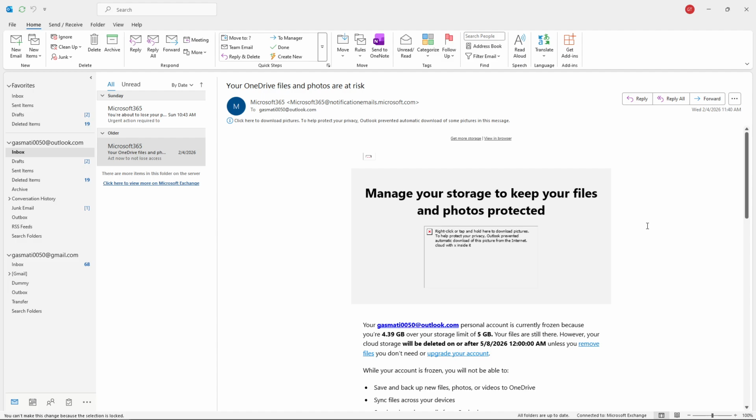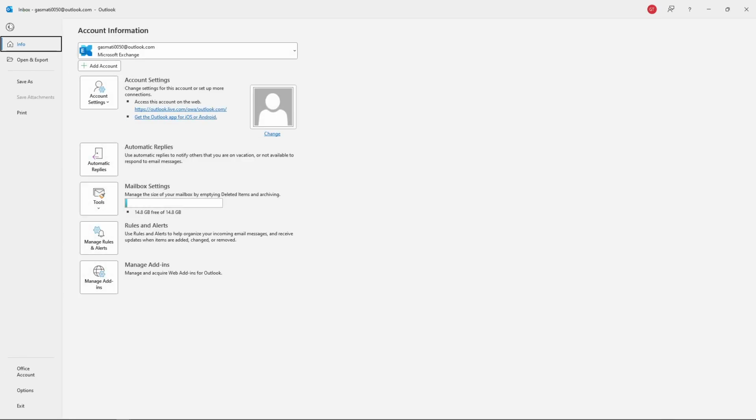Once your email has loaded, head to your File menu located on the top part of your screen where your tools and menu are located. Click on File. This section is where you'll find most of the important account configuration options in Outlook, so it's essential to know where it is.